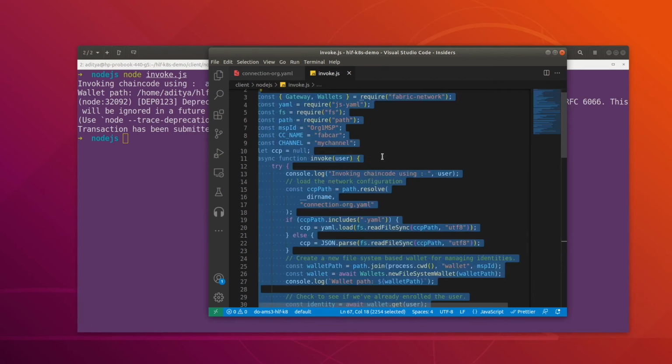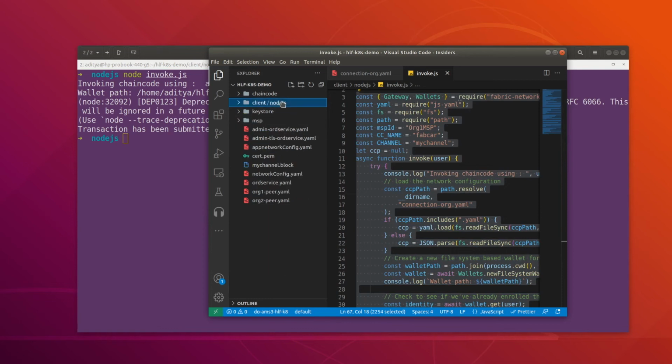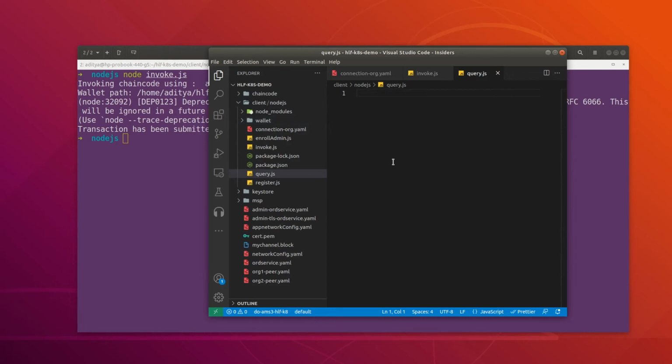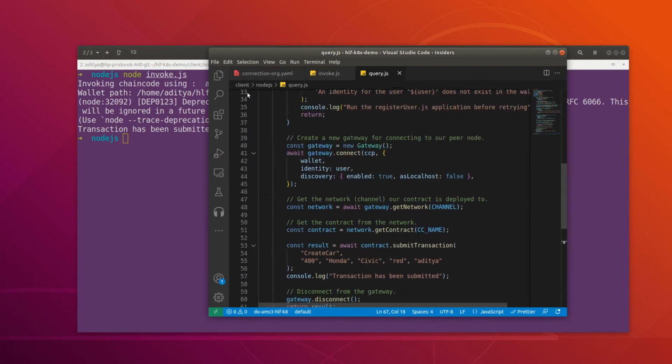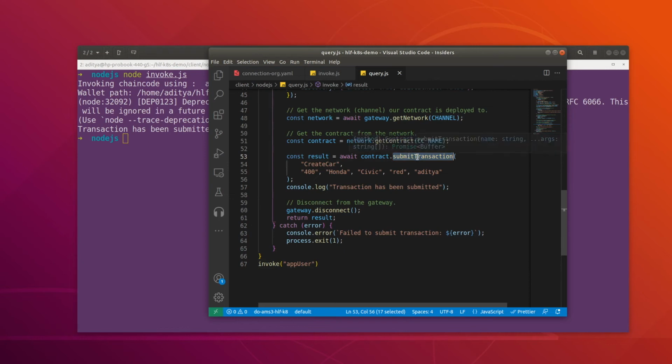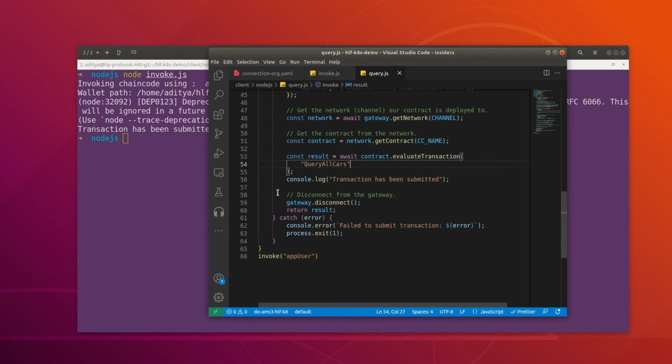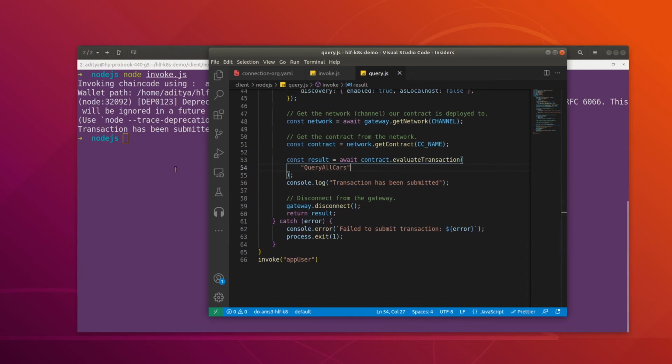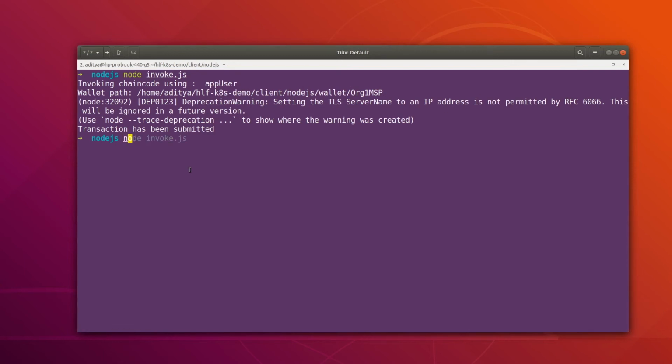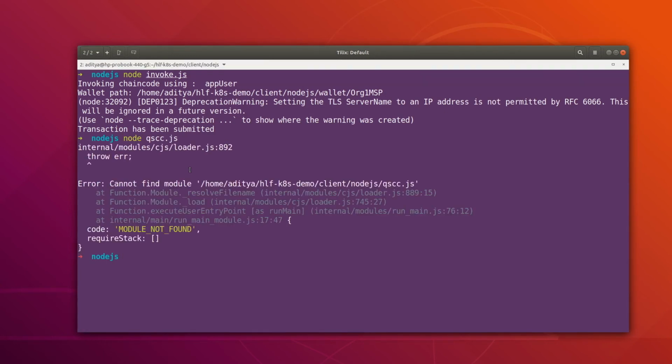I'll simply copy it and create one file here. I will call it query.js. Put all of the code here, and one thing I have to change is this: instead of submitTransaction I have to use evaluateTransaction, and I will change the function to queryAllCars, and I don't need any parameter for this. So let's try to run this. node query.js.